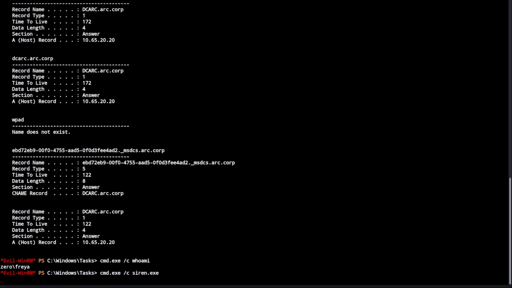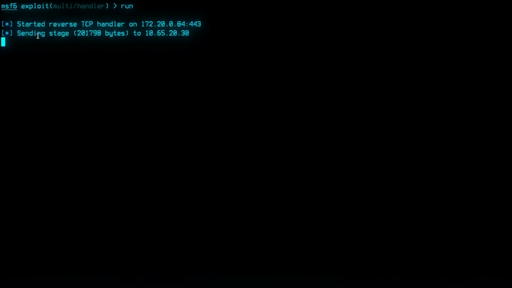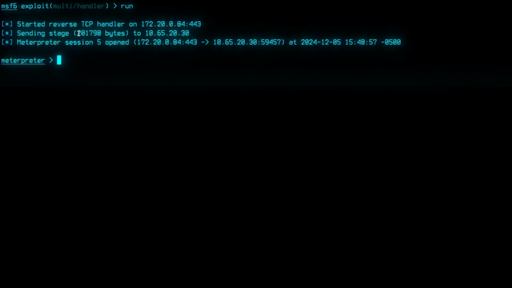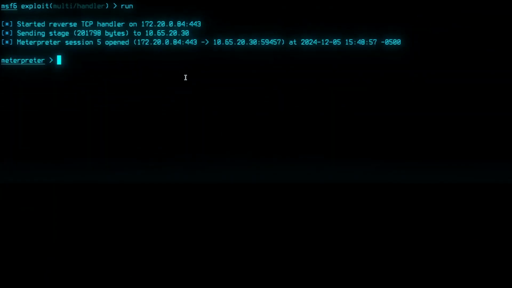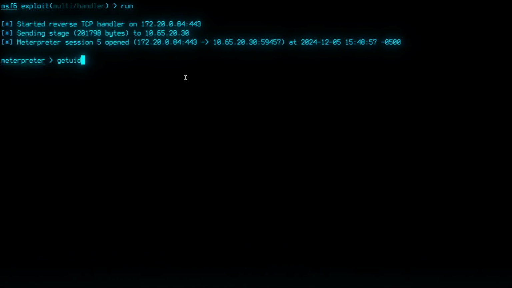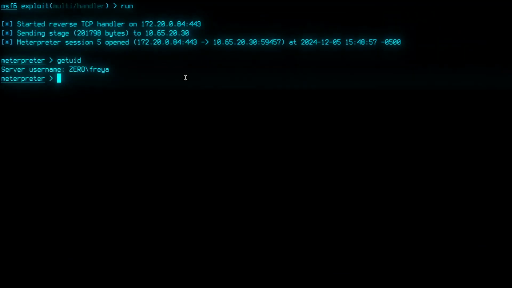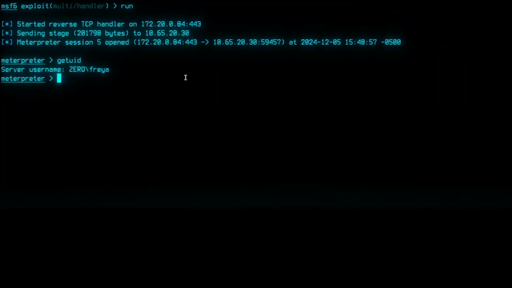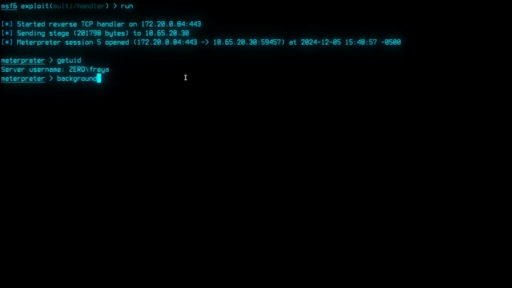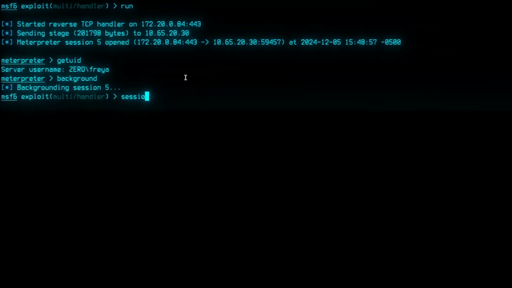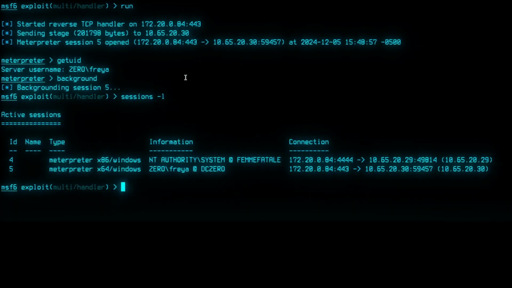And we're going to run that. Alt-tab backend, sending stage, and we've got a Meterpreter shell. Get UID, now we did that as Freya. So we got a shell that is stable as Freya. I can type background. I can type sessions -l. I can list them out.